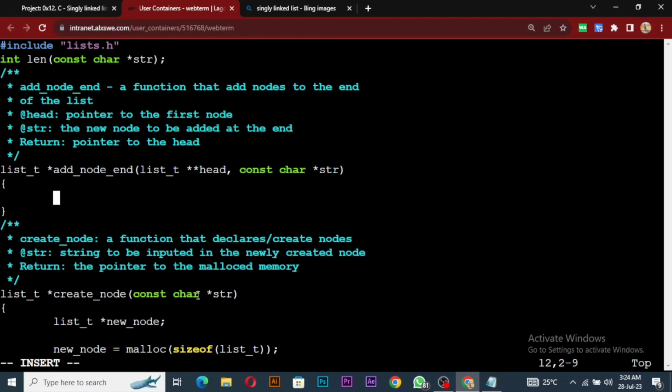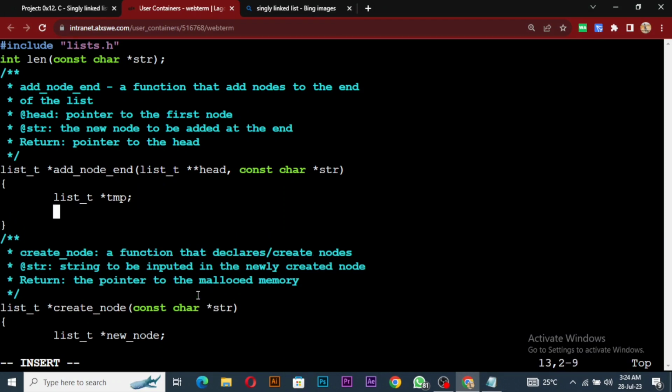Good. So first we'll say our list_t, that's the struct, and then we'll create a temporary structure, though we've not allocated memory for the temporary structure. And then we'll do our list_t again, and then for the new one, new node.